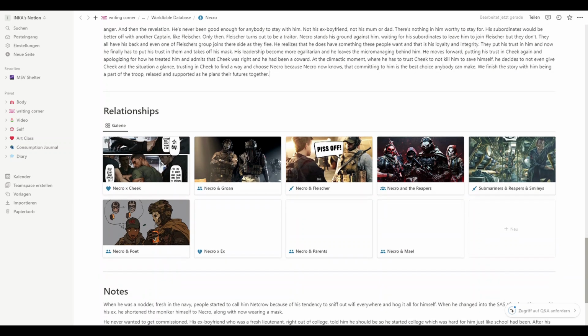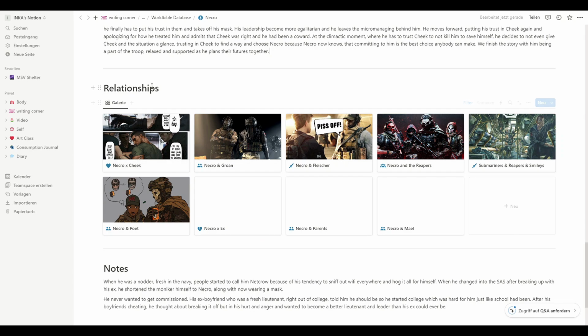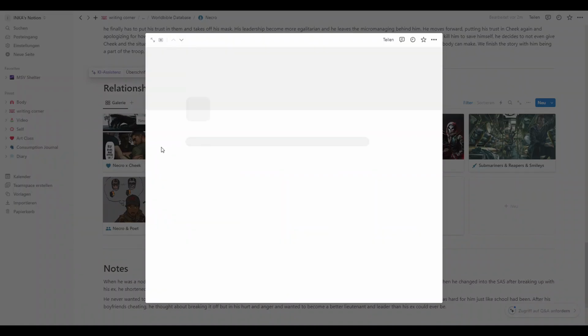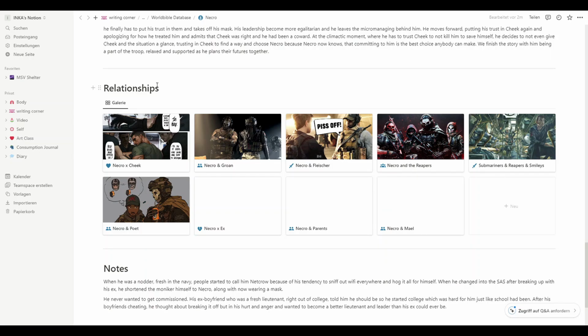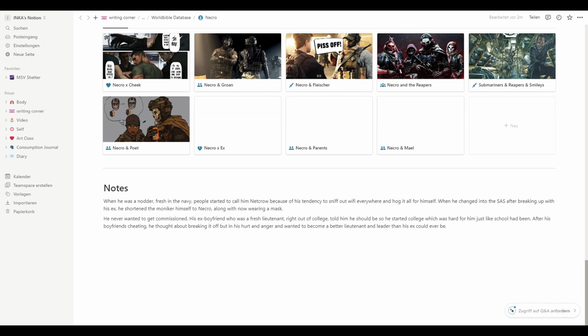We finish the story with him being a part of the troupe, relaxed and supported as he plans their future together. Then we have the links to the relationships the character is involved in. We will take a closer look at that in the following chapter. And at the very end we have notes, just random stuff that I didn't know where else to put and to keep track of during drafting and editing.